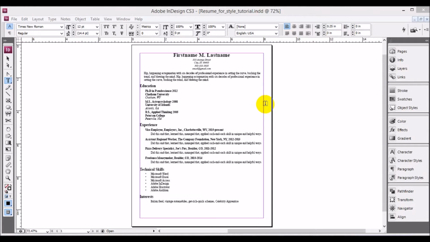Today we're going to talk about styles in InDesign. Styles are a really crucial thing to understand in order to create good document design. In order to talk about styles, I've created a sample resume and I have styled it. And we can see that we have different types of fonts and sizes and styles throughout this entire document.